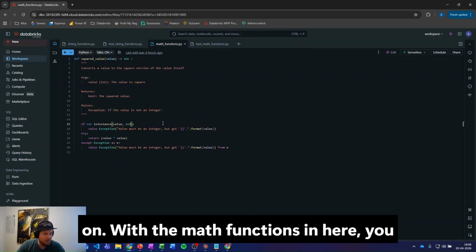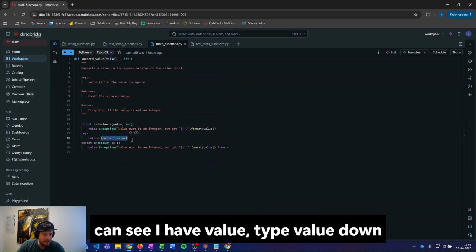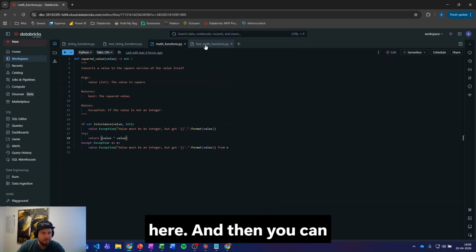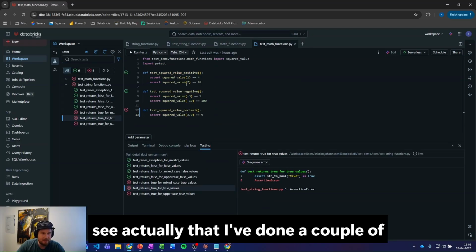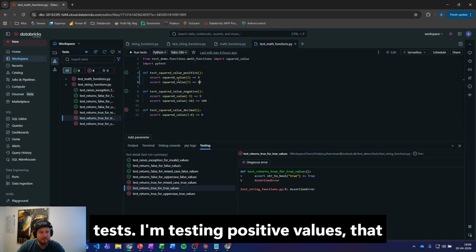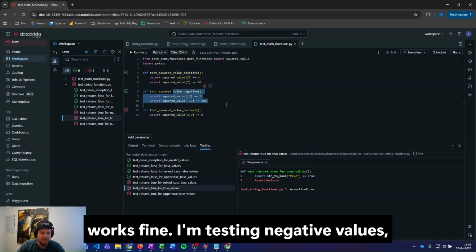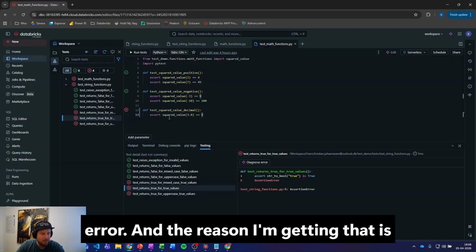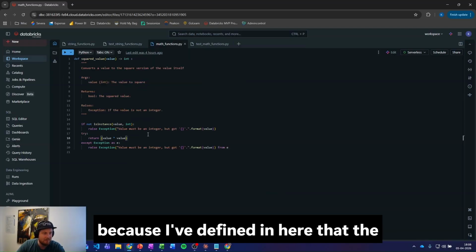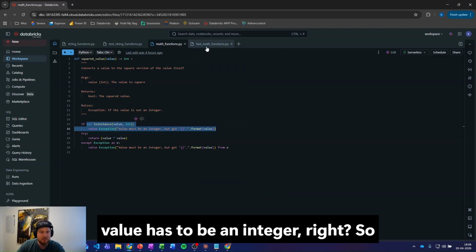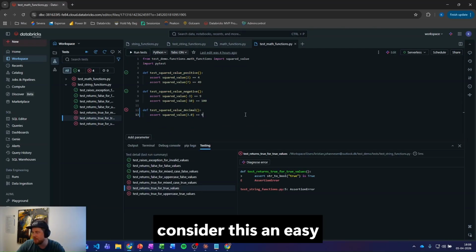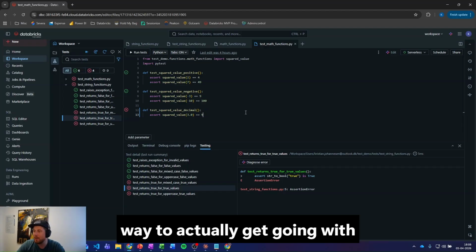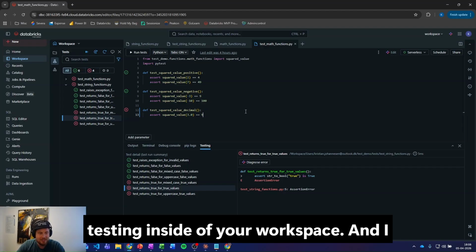With the math functions in here, you can see I have value times value down here. And then you can see actually that I've done a couple of tests. So I'm testing positive values, that works fine. I'm testing negative values, that works fine as well. Then I'm inputting a decimal and then I get an error. And the reason I'm getting that is because I've defined in here that the value has to be an integer, right? So consider this an easy way to actually get going with testing inside of your workspace.